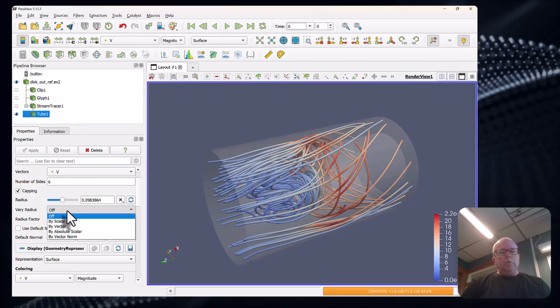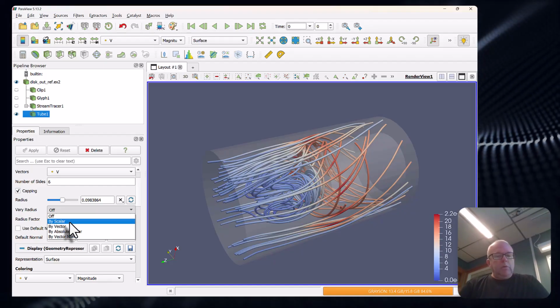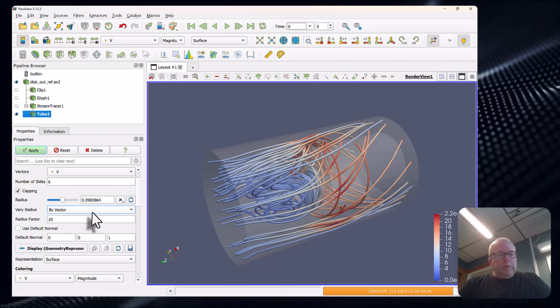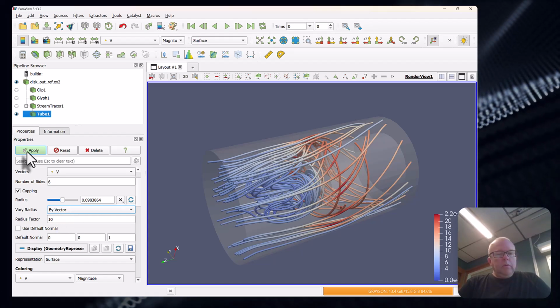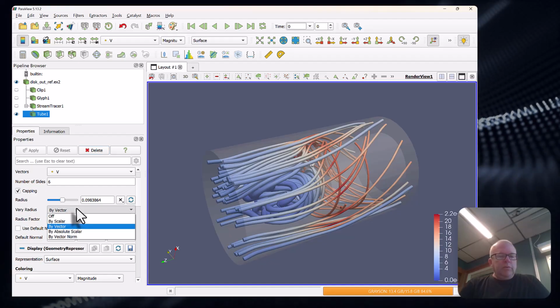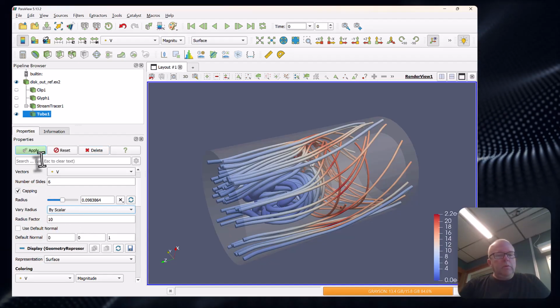You can also vary them, for example if I want vector, you can have them with a different thickness depending on, for example, different scalar values.